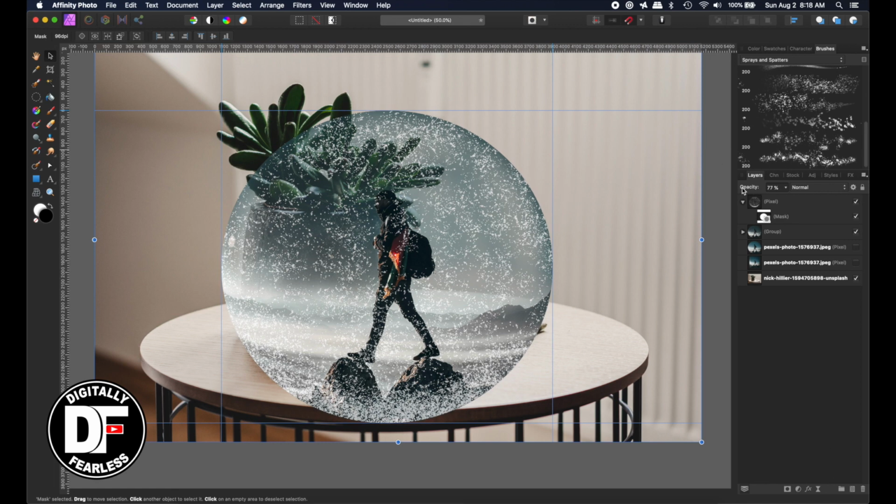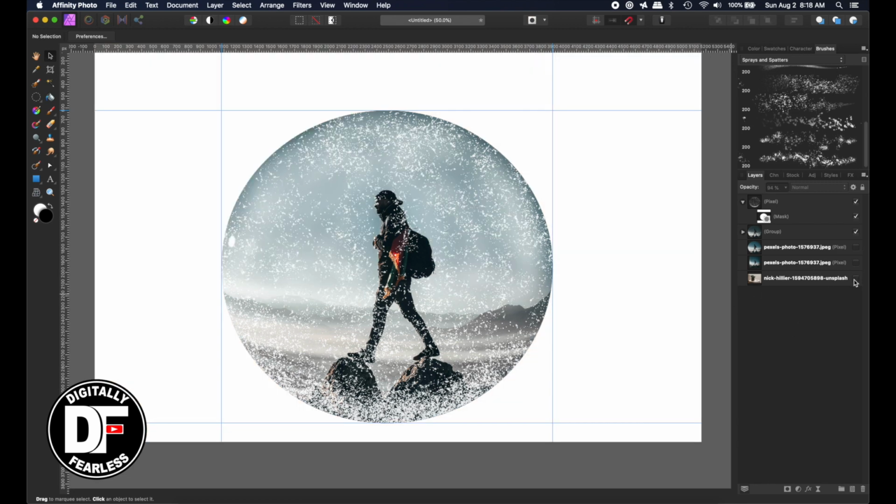And you could lower the opacity like this if you feel, make sure you have that selected. You can lower the snow opacity like this if you feel it's too much. And I think that looks about right to me. So now that's good. I'm going to hide the background again.